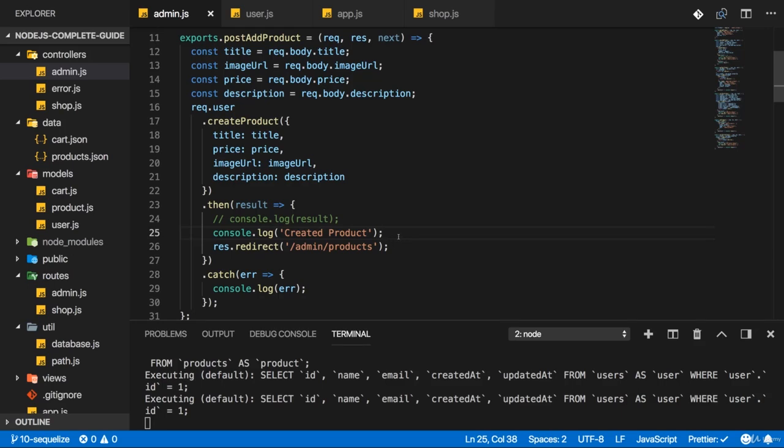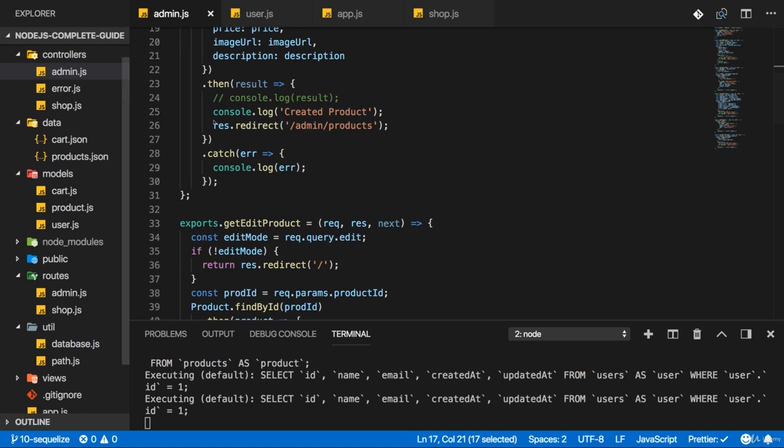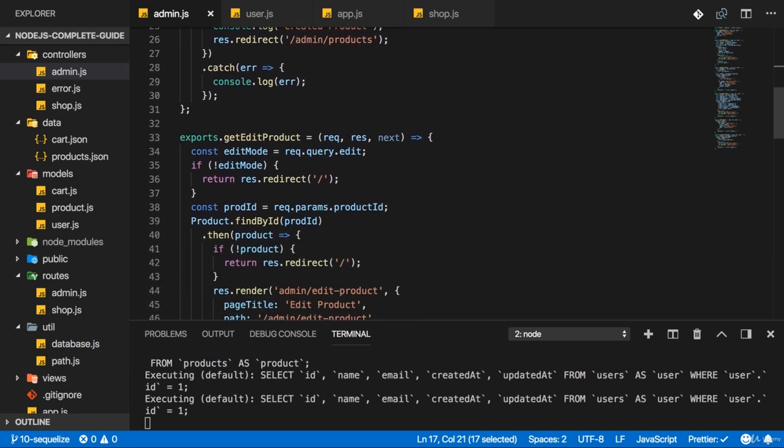We learned about associations, and then we got these cool magic methods here, about which you can learn more in the official docs, of course. Now, which implications does this have for our other admin.js actions? Well, for a getEditProduct, there's no implication.